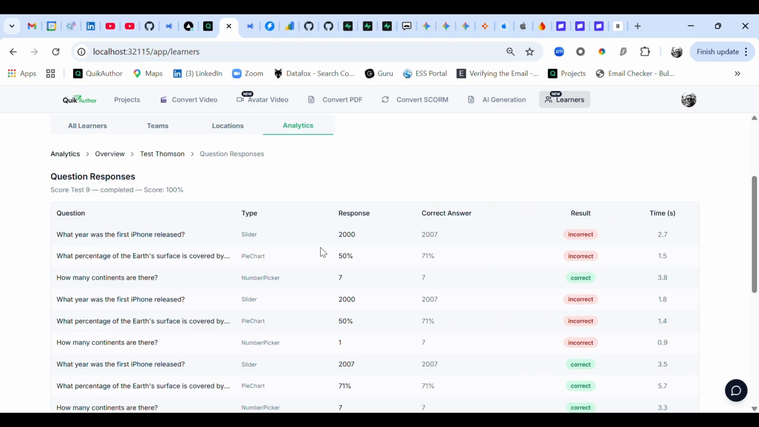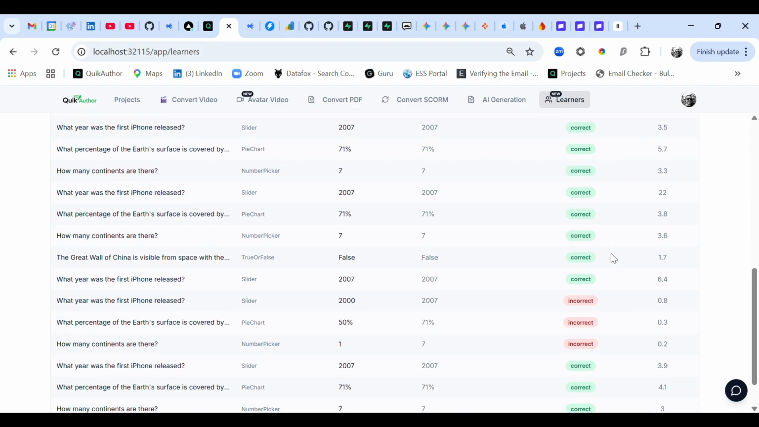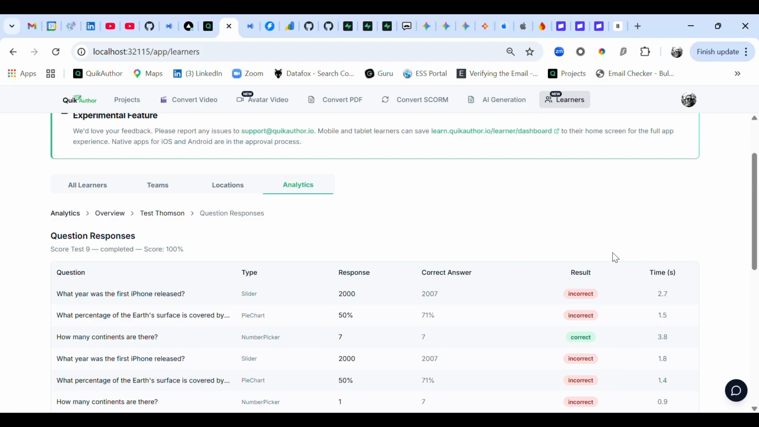So you can see which questions they've answered, how they've answered them, whether they got that correct or incorrect, and indeed how long they took. So the analytics are pretty granular. They'll give you team reporting, location reporting, individual reporting, and take you all the way down to question results.